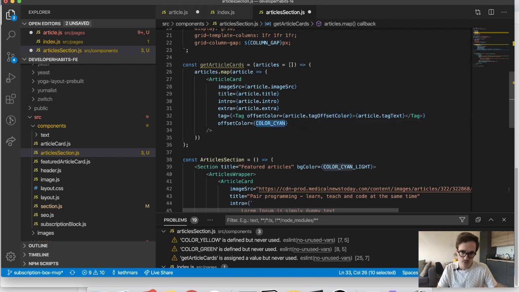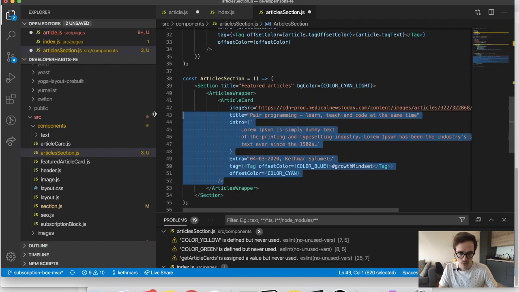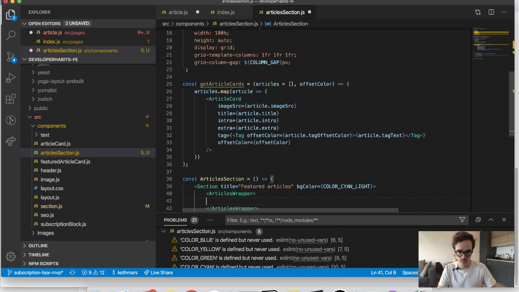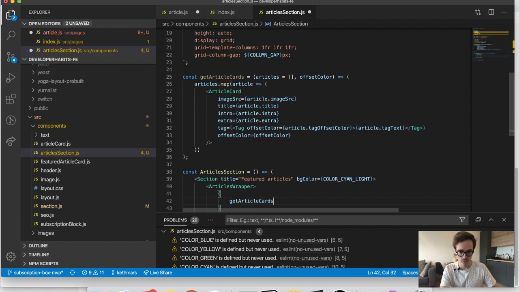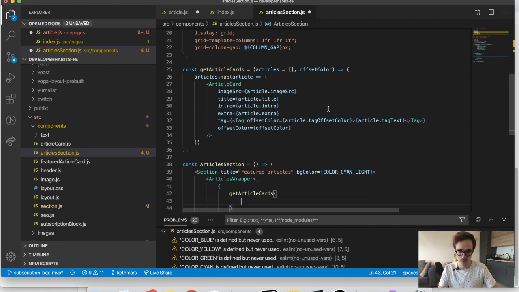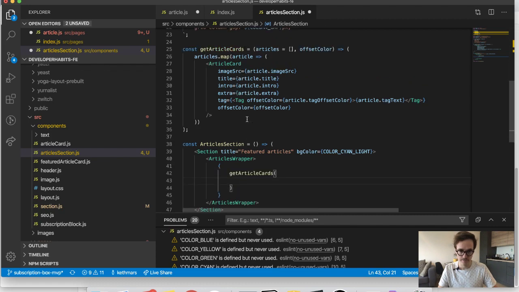And well, the offset color for the card will be card itself. Actually, it should be another property. I'm gonna make it offset color because this is for the whole section. So, and what it means here is calling out get article cards with some content.